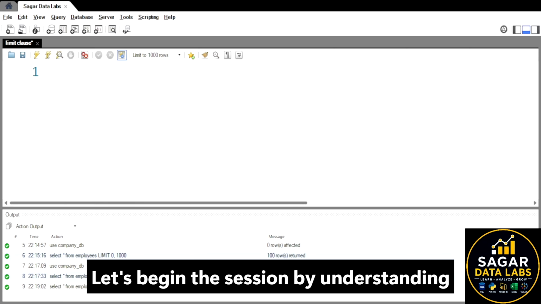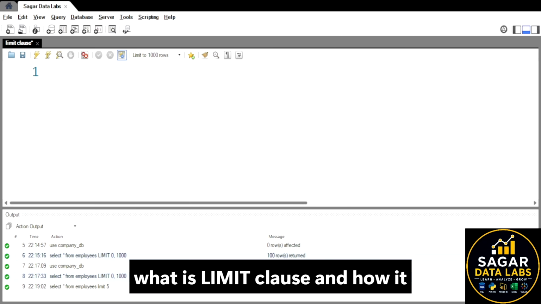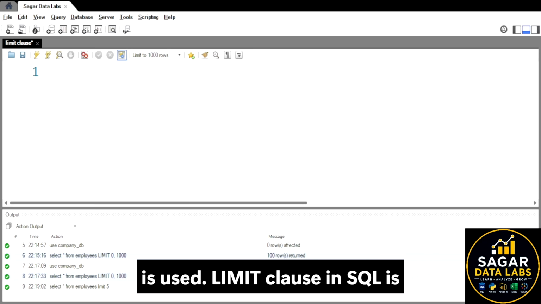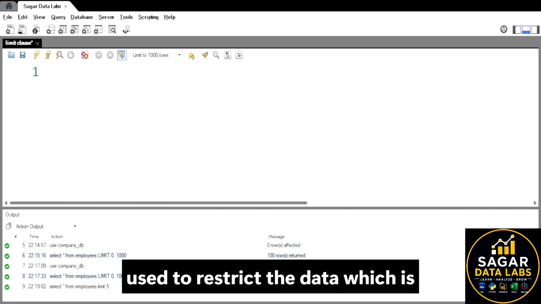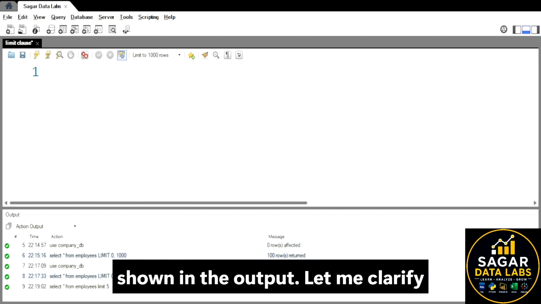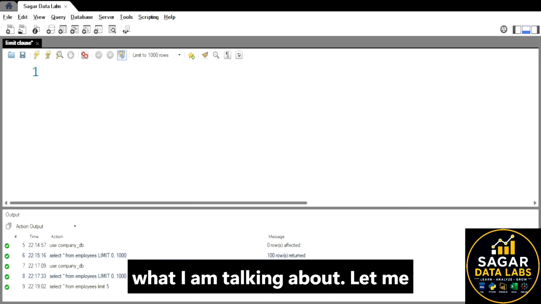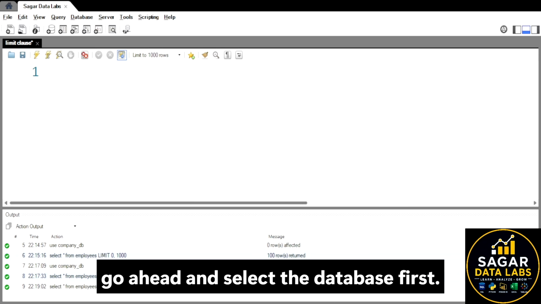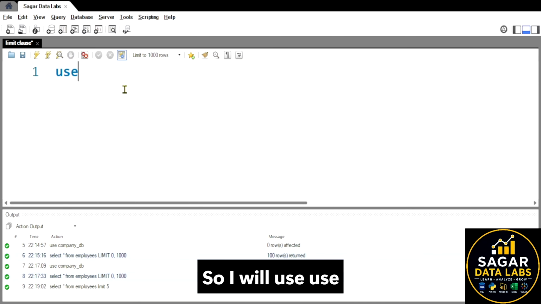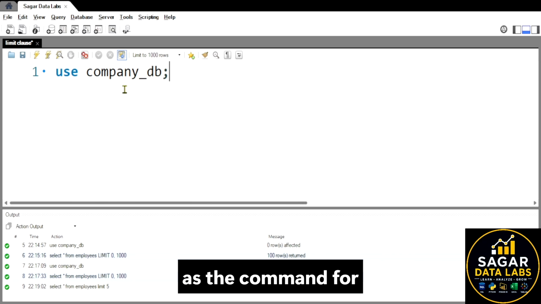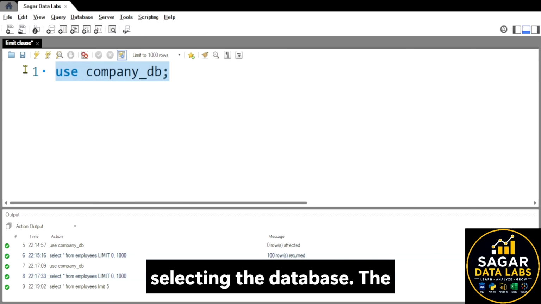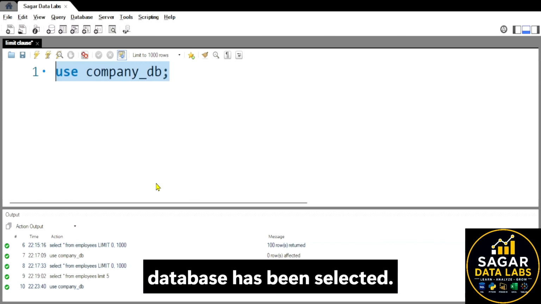Let's begin the session by understanding what the limit clause is and how it is used. Limit clause in SQL is used to restrict the data which is shown in the output. Let me clarify what I am talking about. Let me go ahead and select the database first. So I will use company db as the command for selecting the database. The database has been selected.